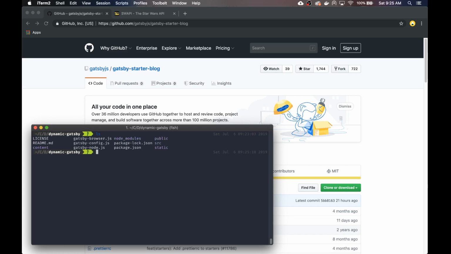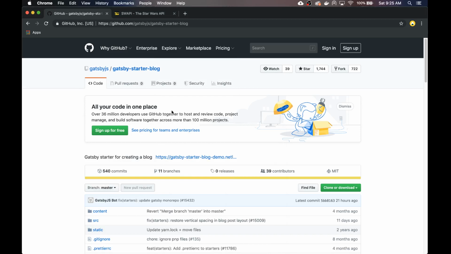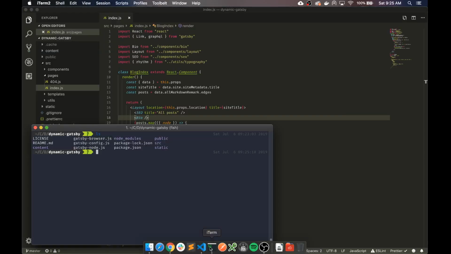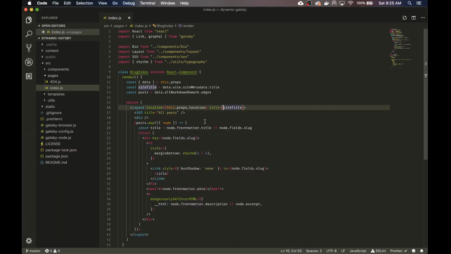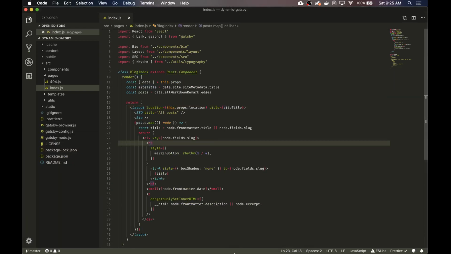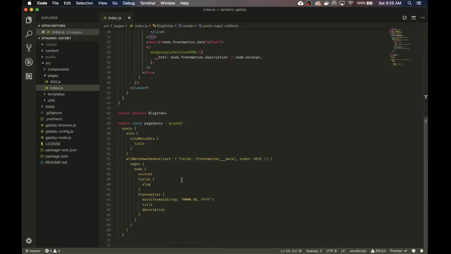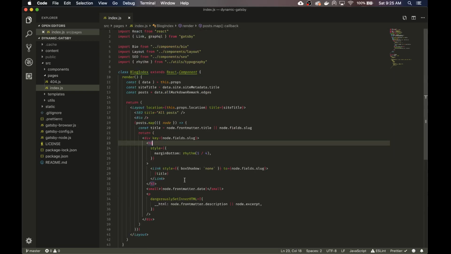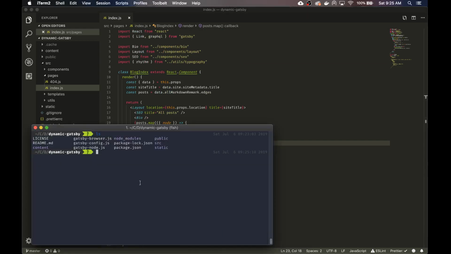I have the Gatsby starter blog installed, which you can get from their GitHub page or from their website. And in VS Code, we have done nothing to it. It's just the starter blog. We're starting from scratch on that, but I wanted to pick that because it demonstrates the SEO static site generation powers of Gatsby down here. We'll get into that in a little bit, but let's just get this static site going.